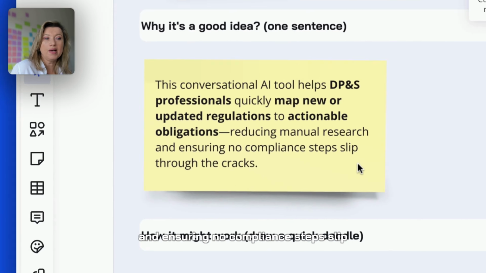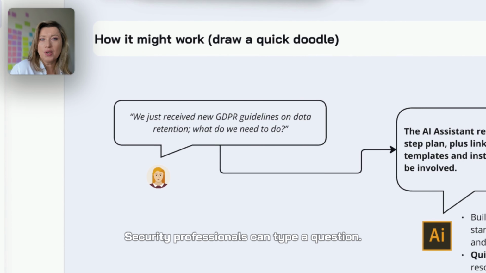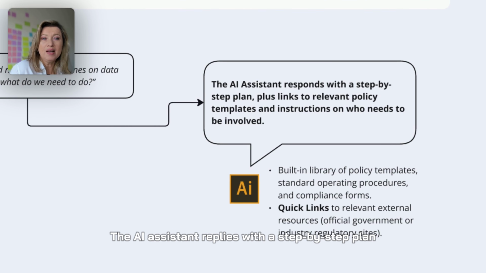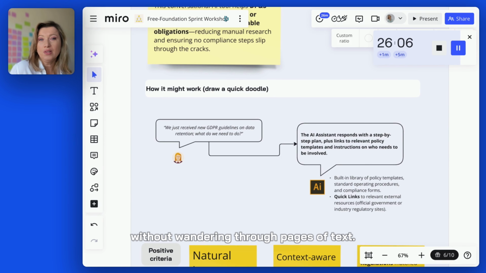Now, in her quick sketch, she showed the chat style interface where data protection and security professionals can type a question. The AI assistant replies with a step by step plan, plus links to policy templates and internal context, helping users move from confusion to compliance in a matter of clicks. This concise visual summary ensured everyone on the team quickly understood what Ina's idea entailed and why it was valuable without wandering through pages of text.